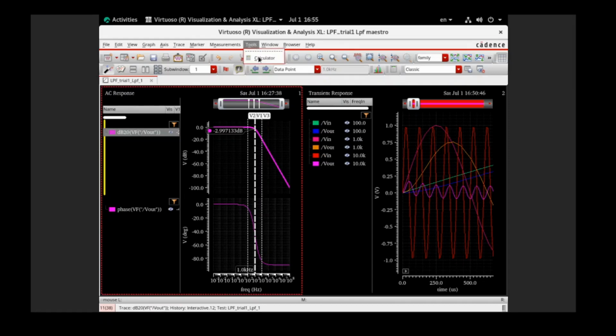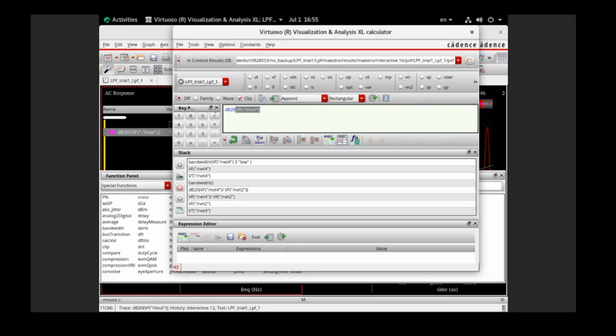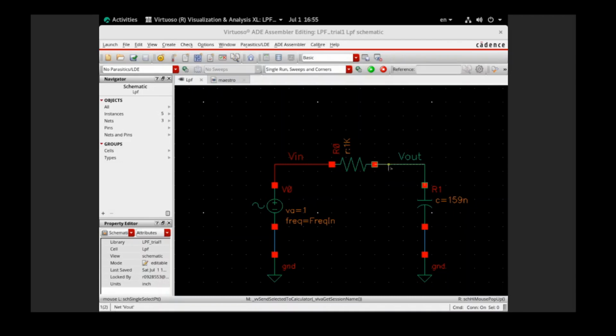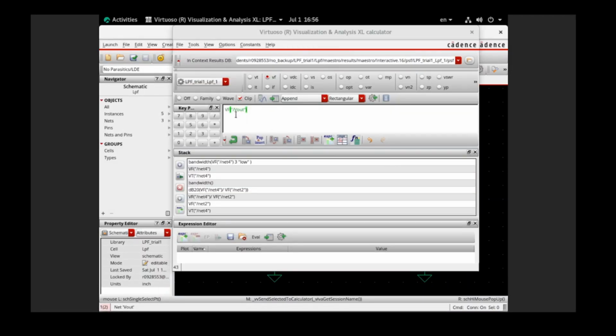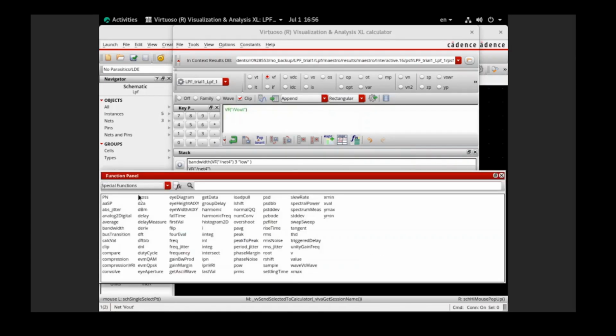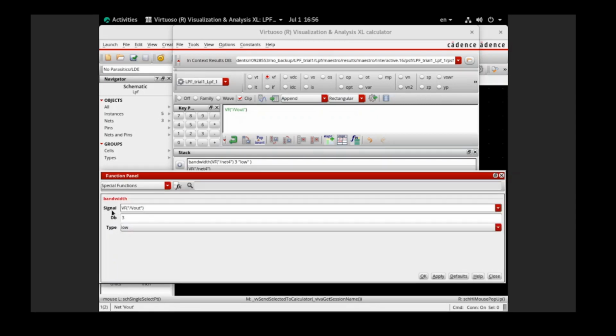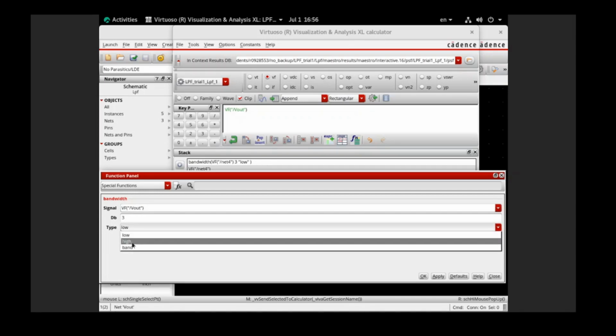We go to Tool, and we choose Calculator. First we can delete this one, and we choose VF, and we choose the signal V out. And we go to Fn, which is the function panel. We choose special function here, and we choose bandwidth, and the signal is the Fn. VF means the output voltage in the frequency domain, and of course only the output voltage in the frequency domain. We can see that. And for the type, we will have 3 types: low, high, and band.